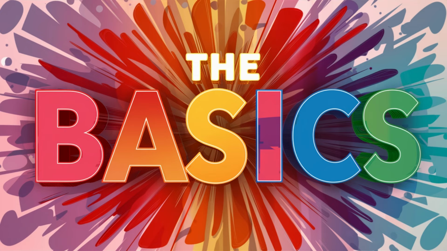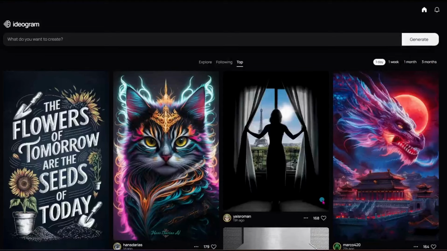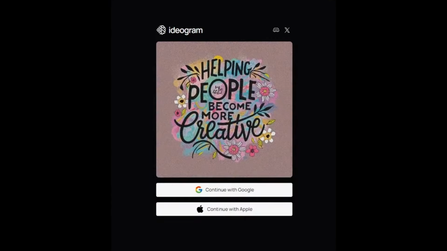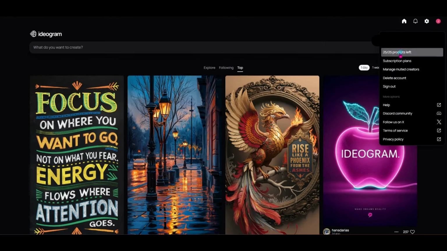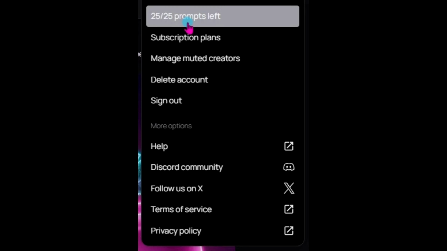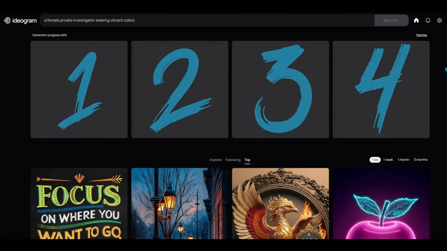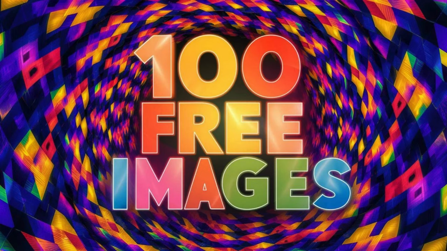Let's start by getting the basics out of the way. When you head over to Ideogram.ai, this will be your home screen once you log on. You can log on using a Google account or an Apple account. On the free plan, you do receive 25 prompts each month. So if you go into your settings, you'll see where you have the 25 out of 25 when you get started. Each prompt will produce a set of 4 images for you. So technically that is 100 image generations on the free plan a month.